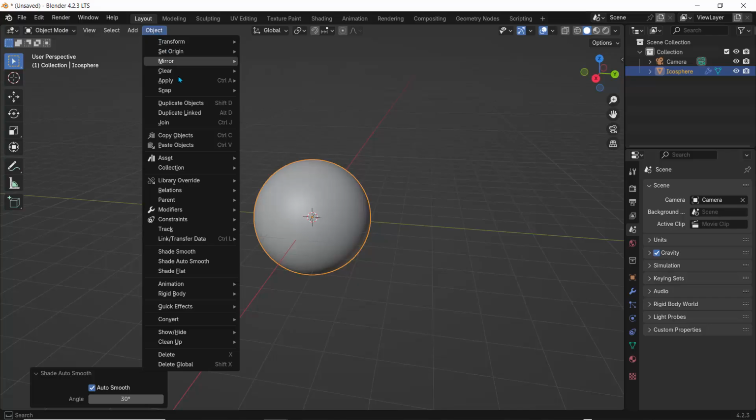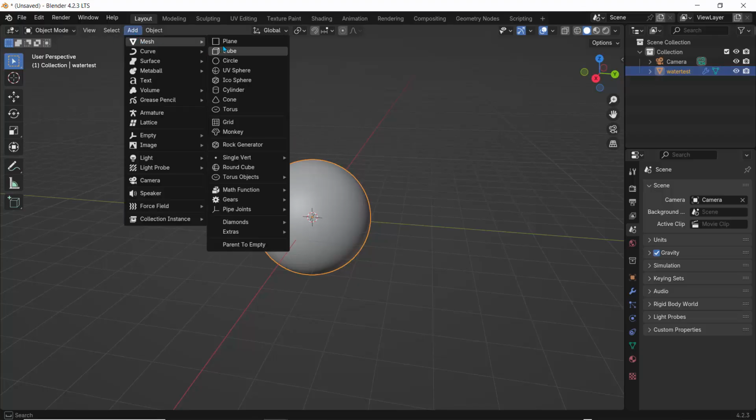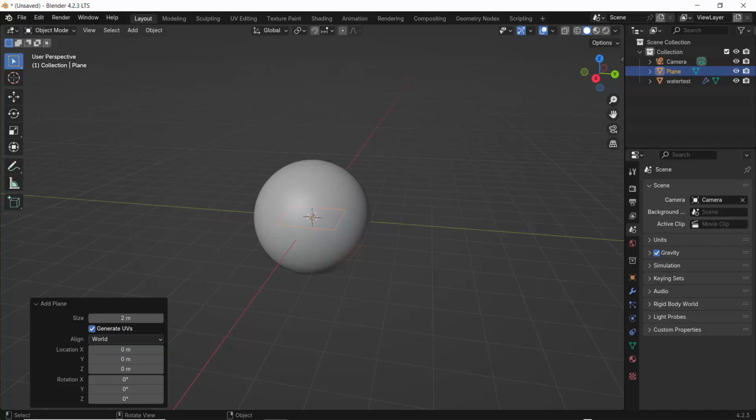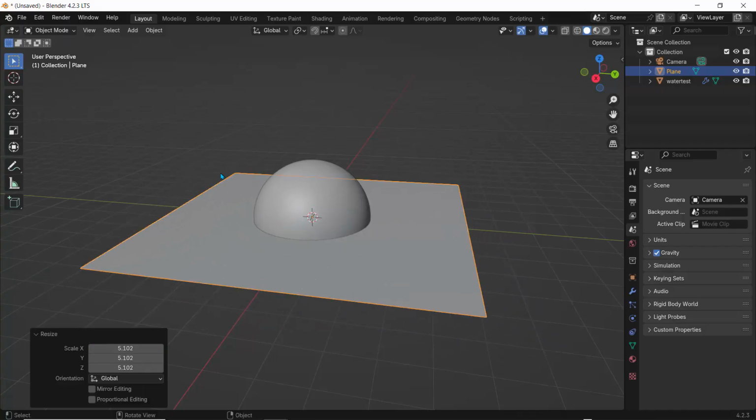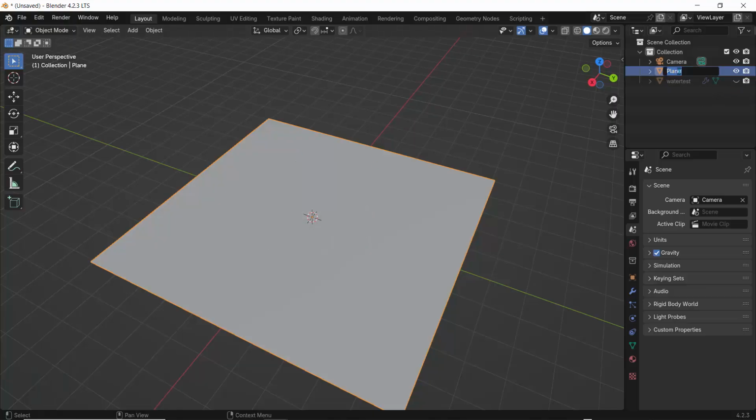I'll go to Object and apply all the transforms so I can zero out the location, rotation, and scale, and apply any of the properties I've changed on this object. I'll just call this water test. Since this is water, I also want to add a nice little plane surface so we can also test this. So for the plane, let's go to Add, Mesh, and Plane. I'll press the S key and scale this so we have a large, nice little water body like that. I'll hide our water test and call that our water plane.